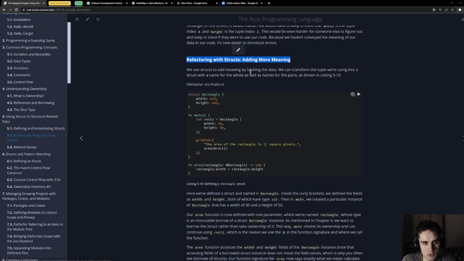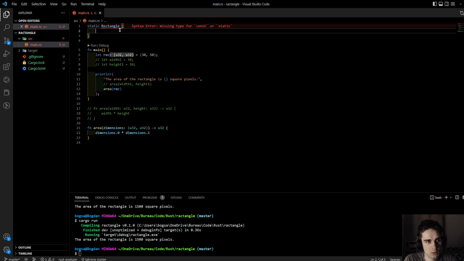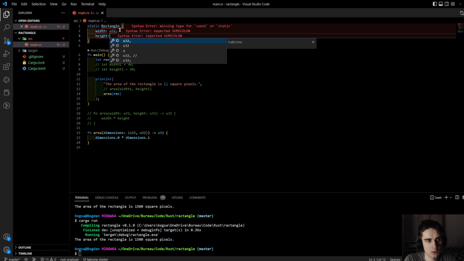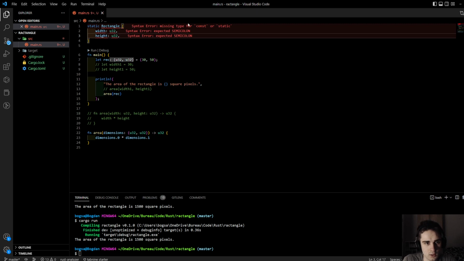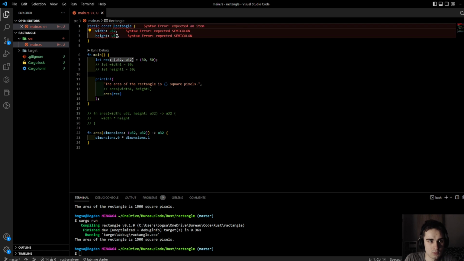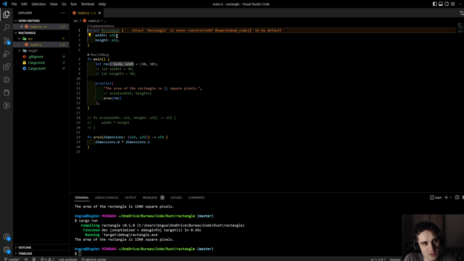Refactoring with structs, adding more meaning. Okay, let's do it. Static rectangle with, which will be of type u32. Height u32. Syntax error, missing type, static const. Wait, what? I'm trolling, bro. It's a struct, not static. Alright.